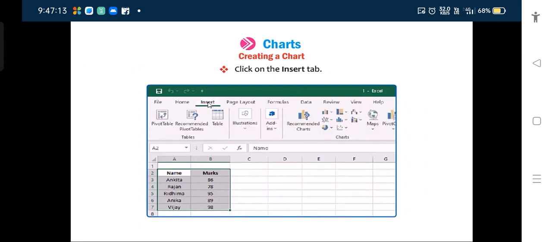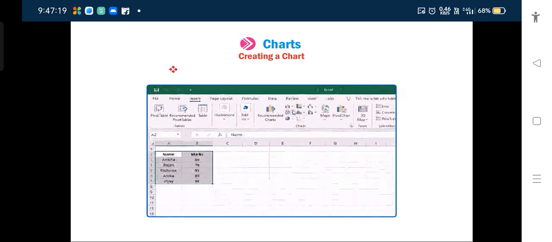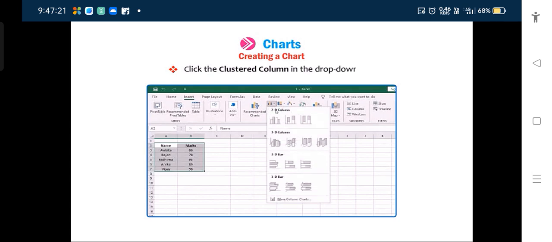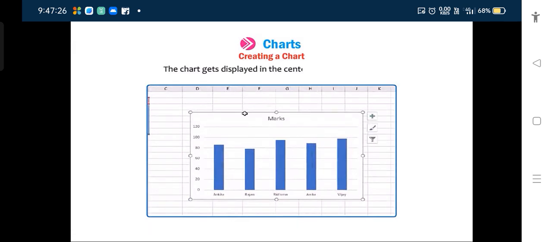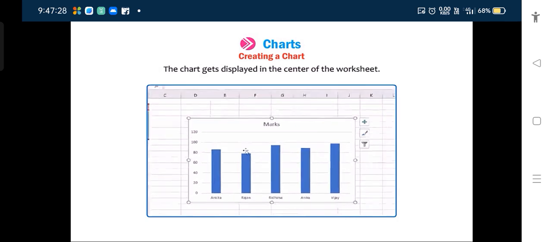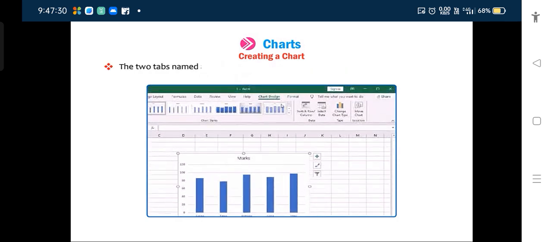Click on the Insert tab. In the Charts group, select the Column drop-down menu. Click the Clustered Column in the drop-down list. The chart gets displayed in the center of the worksheet. The two tabs named Design and Format appear under the Chart Tools category on the ribbon.